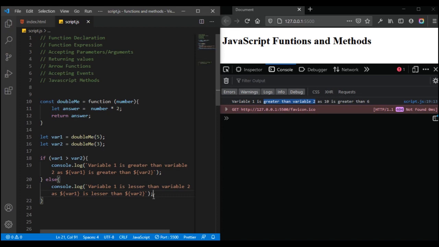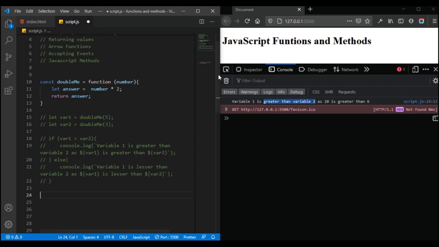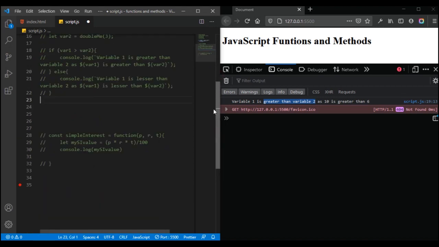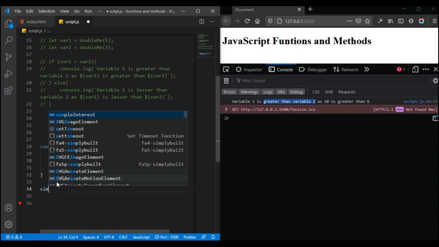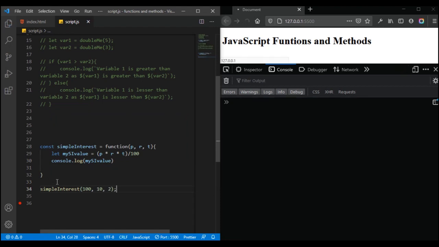So this is one of the ways returning values in functions can be tremendously helpful in writing your code. Another example I have here, so let me comment that out, is a particular function for calculating simple interest. I can just comment it out, and then automatically it logs to the console. If we put simple interest, and let's say our principal is 100, the rate is 10, and the time duration is 2, let's save that and see what that gives us.